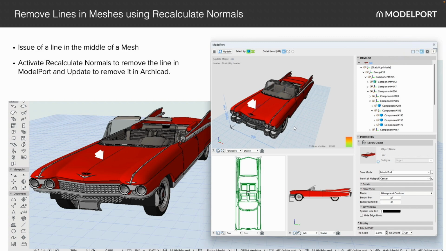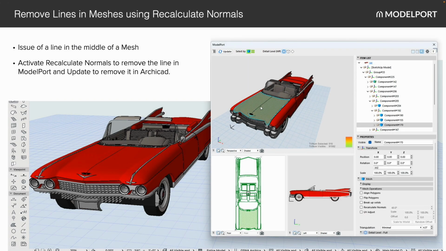So what we're going to do is we're going to use what's called normals. We're going to recalculate that so that that line goes away. So we're going to go over here. First, we're going to select the hood. And then we're going to go down here to recalculate normal where that red arrow is at. Click that, check that, so it turns on. We can also adjust the degree there if we need to. But you can see just by turning it on, the line goes away.